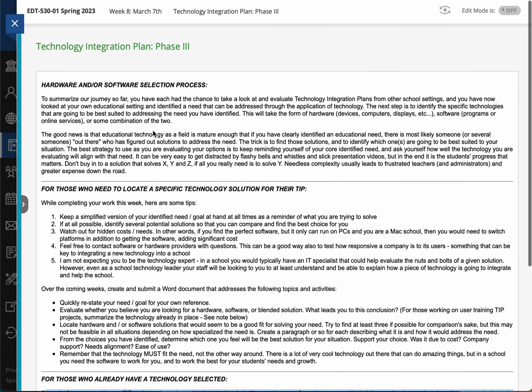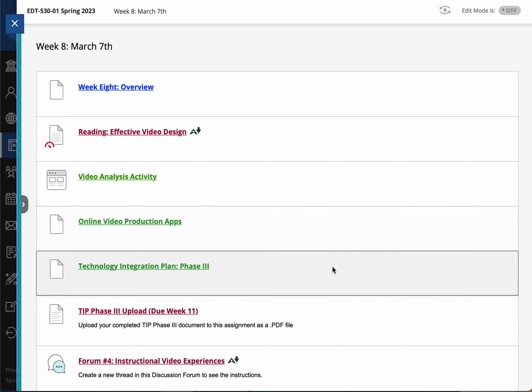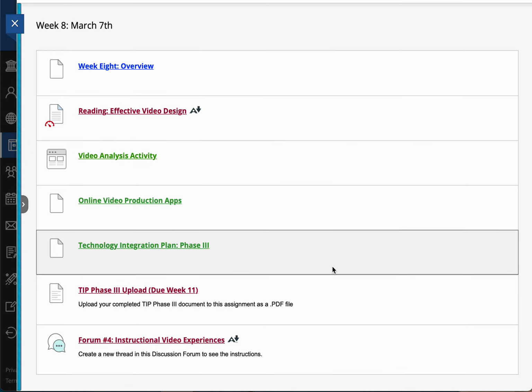So all of the details are here. And this, just like with all the phases, is not due for several weeks until April 4th, I think it is. It's week 11. So we have just under a month to get phase 3 in. So there's plenty of time to work on that. But when you do get it completed, then you can upload your finished document here.